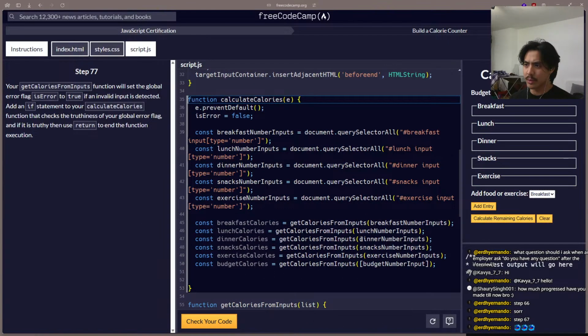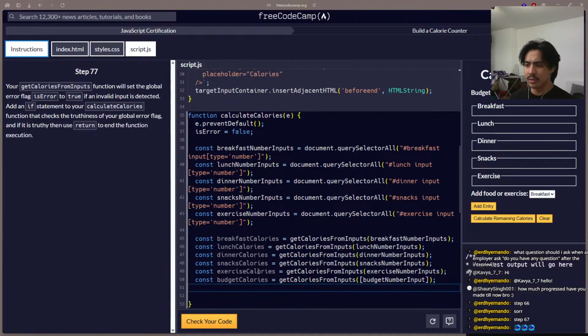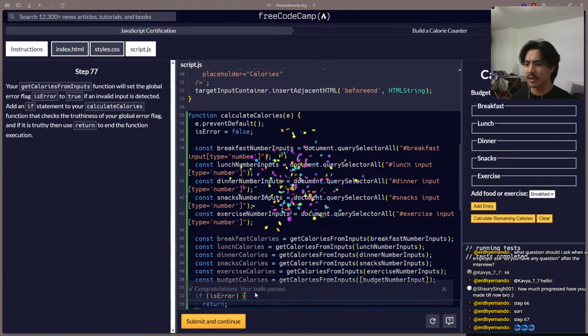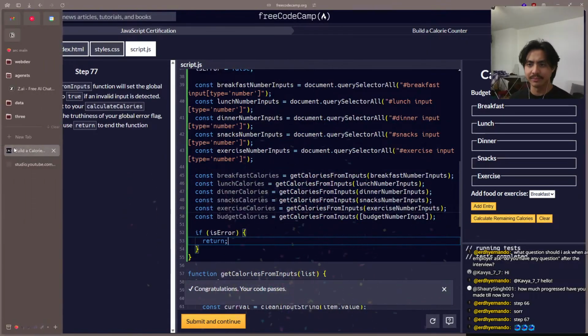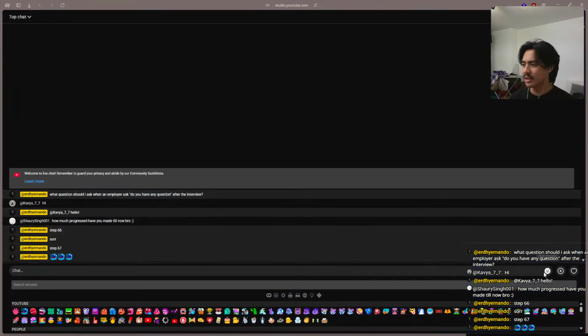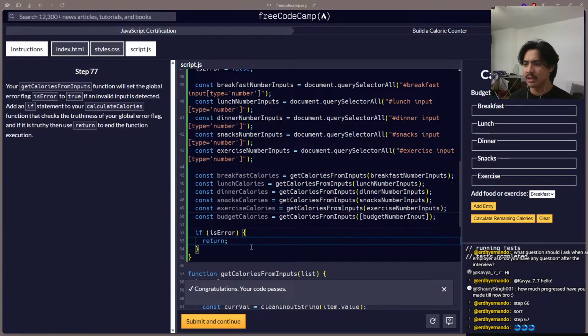Get calories from input. Function will set the global error flag is error to true if an invalid input is detected. Add an if statement to your calculate calories function that checks the truthiness of your global error flag. And if it's truthy, then just return to end the function. If is error, what is it going to return? Nothing? Oh, well, that's nice. Okay, continue.